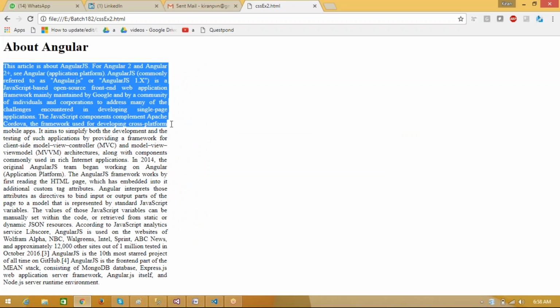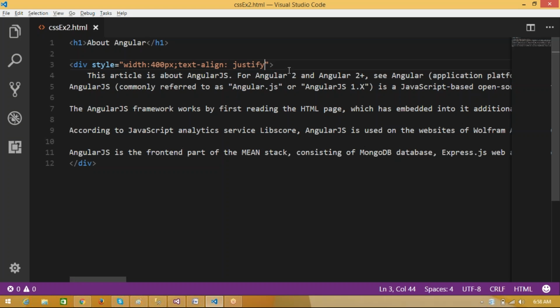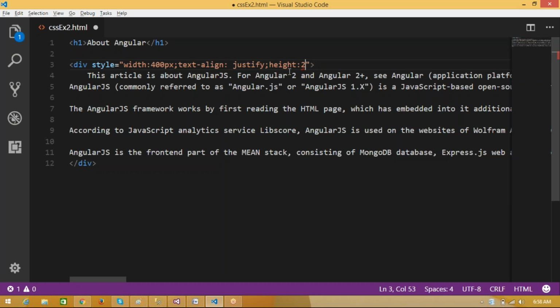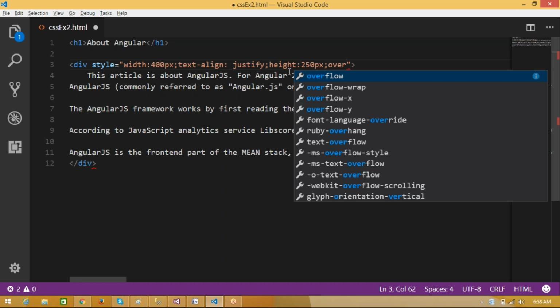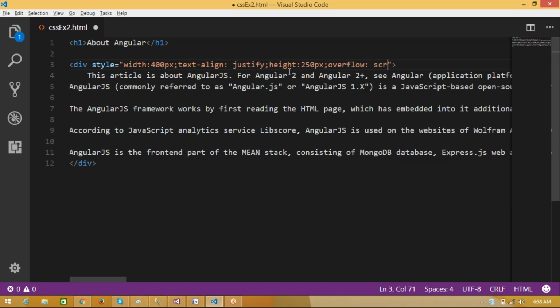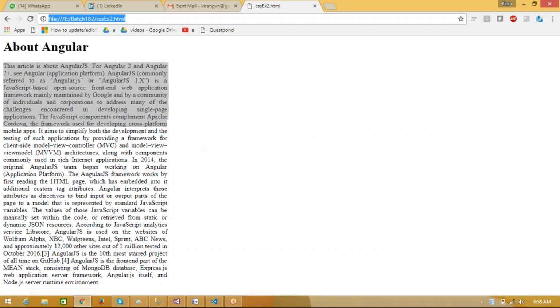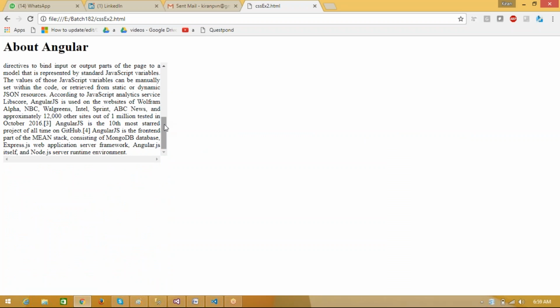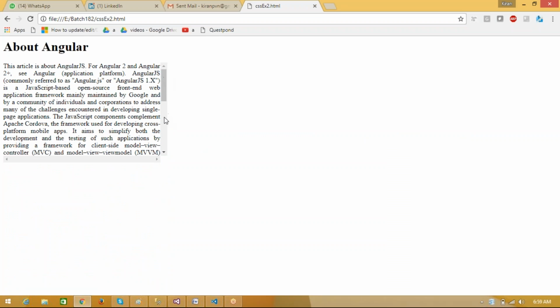Now I want to have it up to here only. So height is equal to 300 pixels or 250 pixels. Now overflow. So what I can do? Scroll. So what it is? You'll be able to see this. See how beautiful it is. Understand, guys? So very easily we are doing.